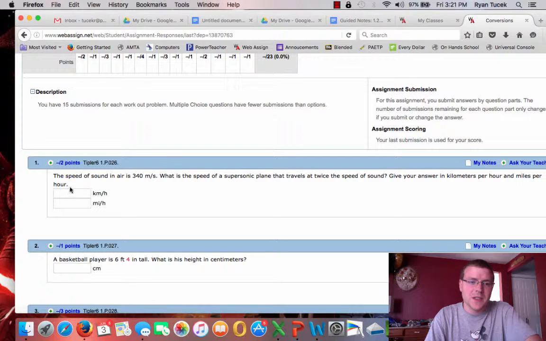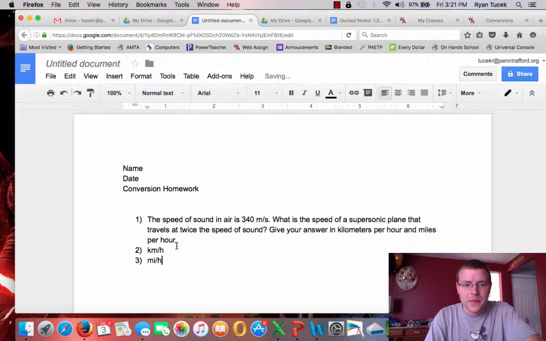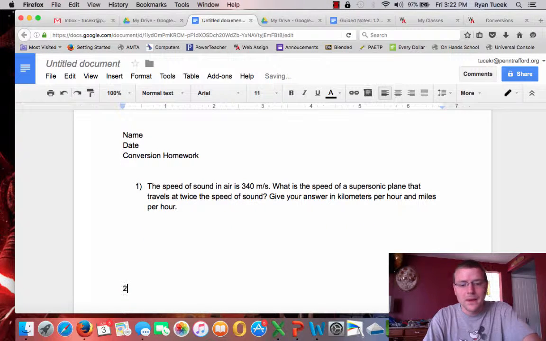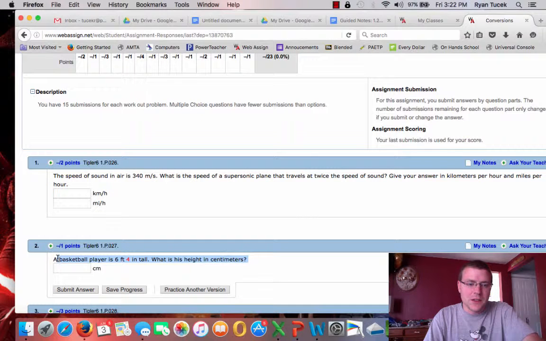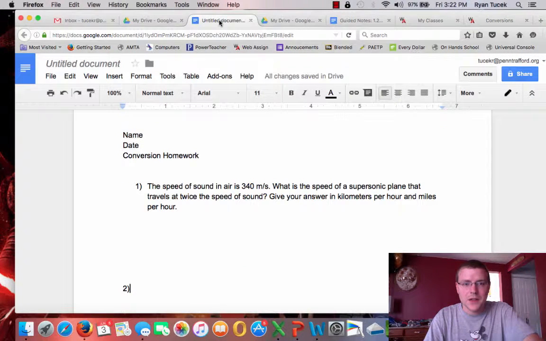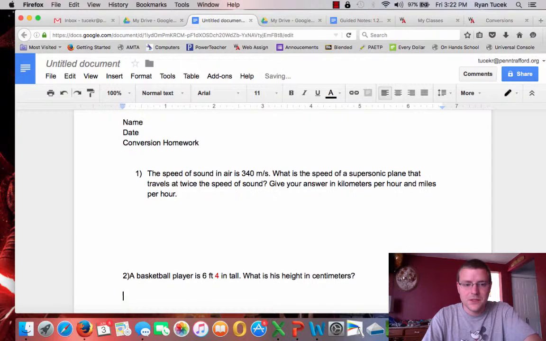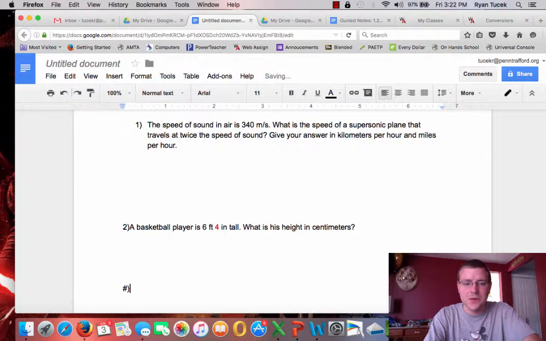So go back to WebAssign, and just copy and paste everything you see. You'll copy and paste that over into your Google Doc, and there you go. Now, you obviously don't want the answers, and we know what the answer should be, so you can write the units below here. But give yourself some space, put number two, and repeat this process for every single question. So give yourself some space there for number two.